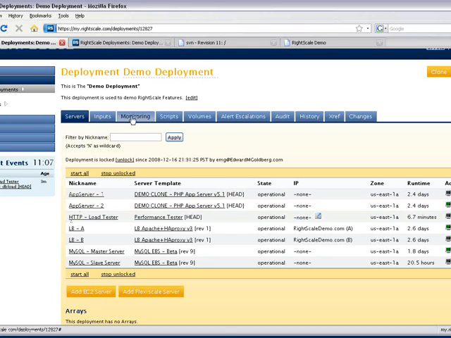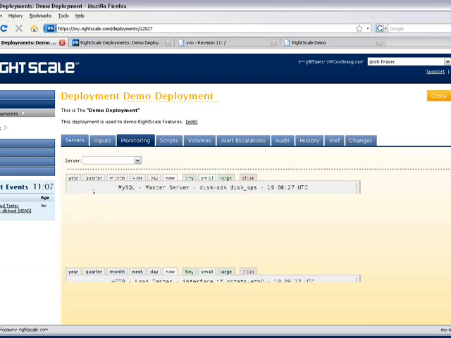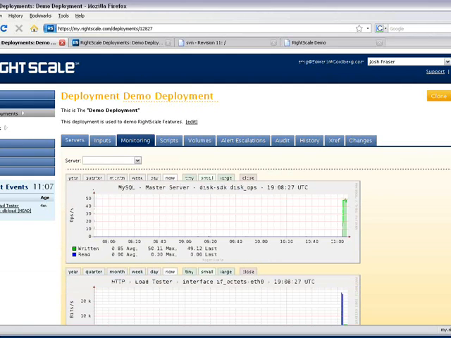If I go into monitoring, we'll see that about a couple minutes ago the load started. You can see I've actually put a lot of I/O load on my master database, and it really is time to graduate. At 50, I'm about half the performance of that volume. So it really is time to move up to a large.